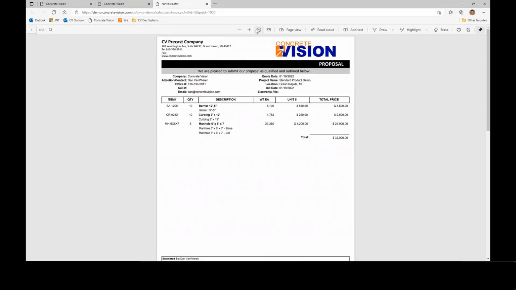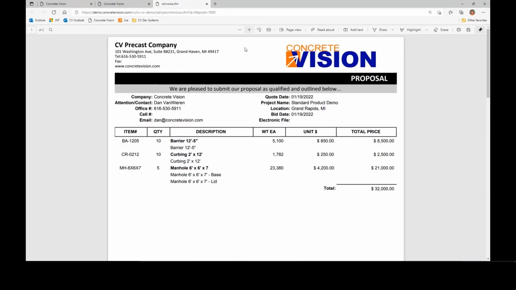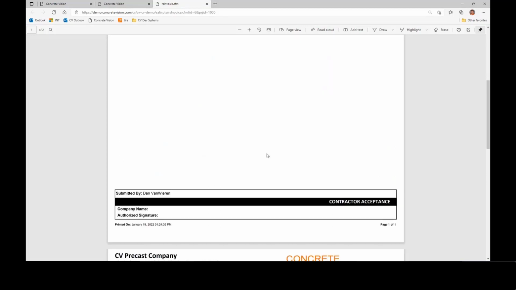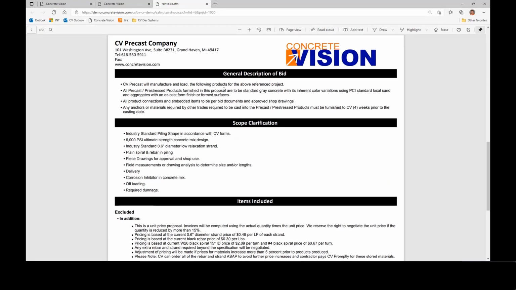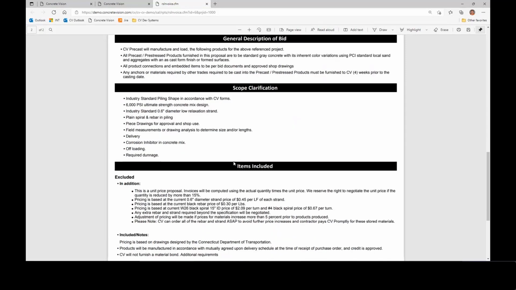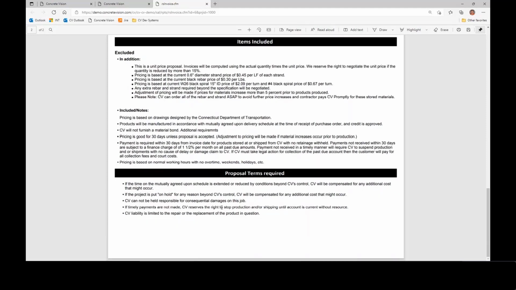it's going to open up a standard proposal that we've created for stock items. It'll have your company information, logo, who it's going to, the quote information, the name of the bid that you're sending out the proposal for, and then it's also listing each one of your individual products. The item number, quantity, total price, with the grand total at the bottom. And then onto the second page, it has the different sections, your general bid description, clarifications, includes, excludes, and then again, the payment terms.